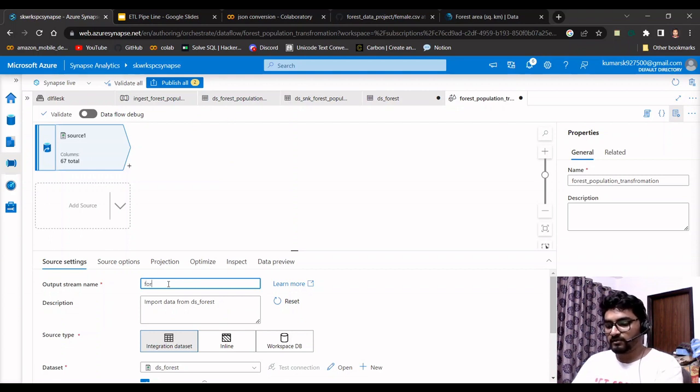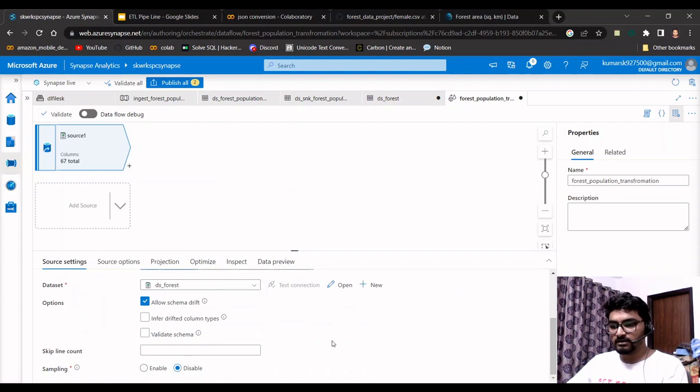Let's give it a name, forest. And this name should not incorporate underscores or special characters, so we just need to give it without any space or underscore. Forest area DS is here. We can allow schema drift, so if later on the schema changes and we receive a file with even one more column, this transformation source or pipeline will not stop or fail. It will continue working. I have disabled sampling.